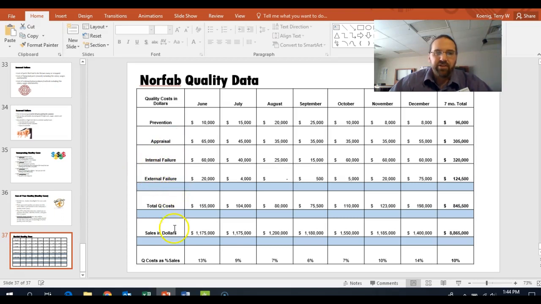You have a lot of information here. You have 4 types of quality costs. You have total sales in dollars and quality costs as a percentage of sales over 6 or 7 months, and a 7-month total in each one. Lots of data to work with. But this is also in a standard spreadsheet form. In Minitab, if you copy and paste this, it might not do a whole lot for you.